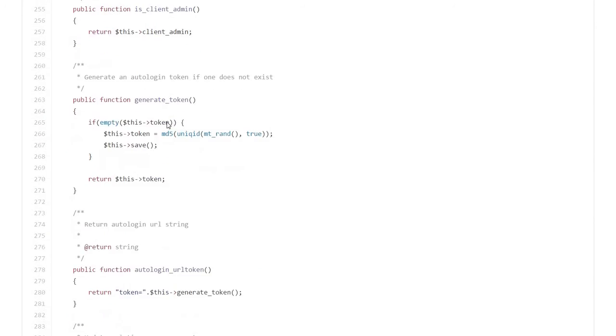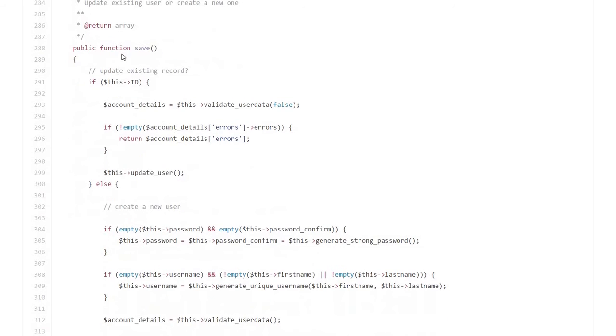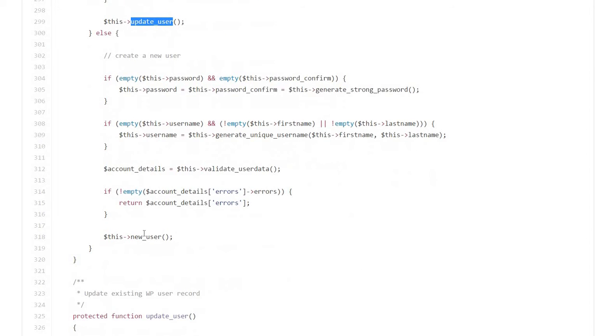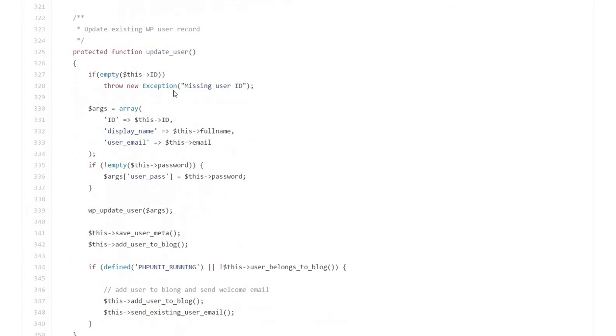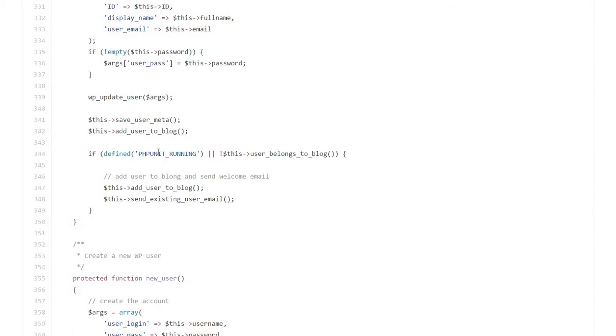So here we are. This is the save method. It's a public method, of course. If the record exists, then we call the updateUser method. Otherwise, we call the newUser method. UpdateUser is for a record that already exists in the database, so we want to handle it a little bit differently. There are some different ways to interface with WordPress. We have some special logic in here for handling if PHPUnit is running, because it changes the behavior a little bit.